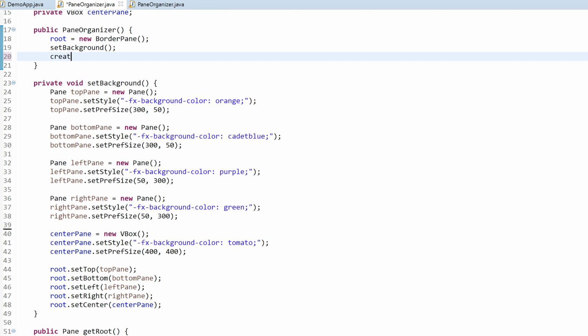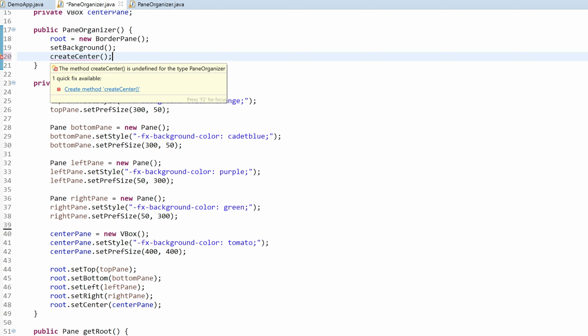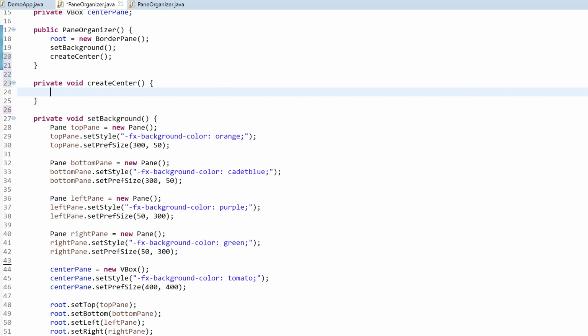So what I'm going to do is create a new method called create center. And I have to run this after the set background because my center is actually created here, and here I'm just going to put the form to it. So I'm going to do that, add a new method. Now in here, what I'm going to do is put 3 buttons, and I want to organize those 3 buttons so that they take up the whole width and also take up the whole height and are spaced out evenly on the height. But let's go ahead and create them first, and then we'll look at how we organize them.